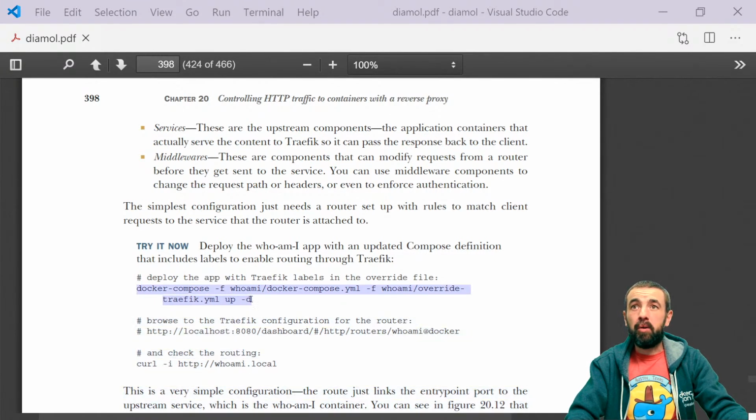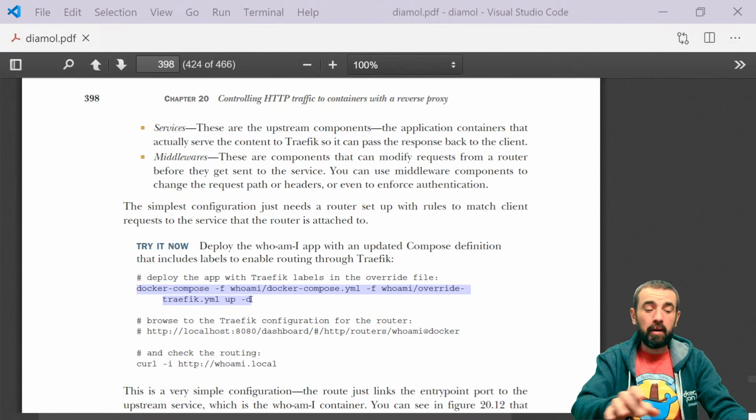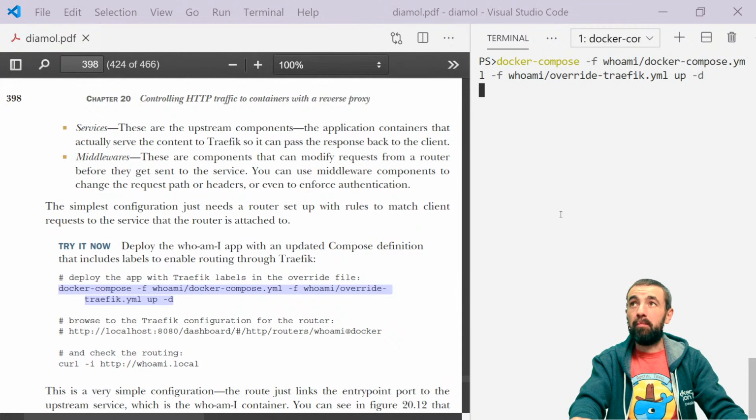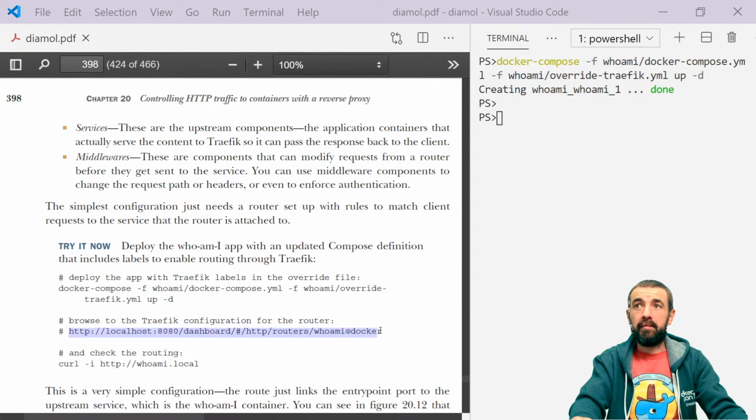Okay, so I'm going to deploy my Who Am I application again. We're going to look at the same set of apps again with Traefik to show that we can solve the same sort of problems. So I'm going to run my Who Am I app, and browse to Traefik to see that it's found it.